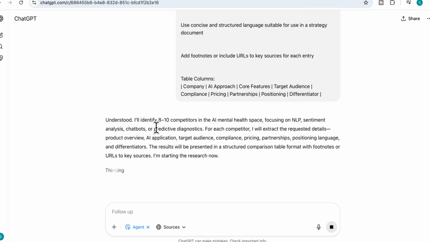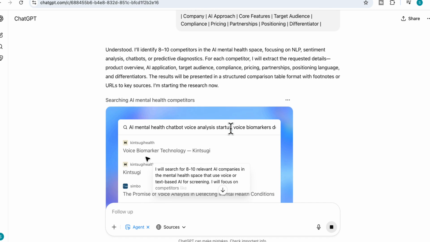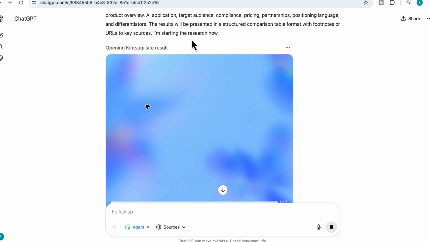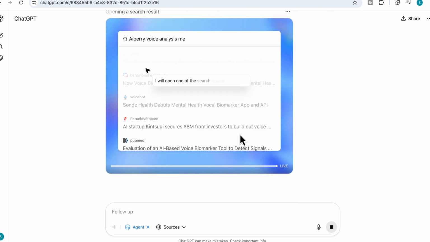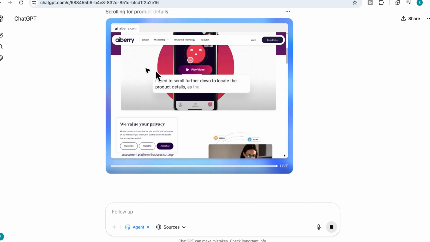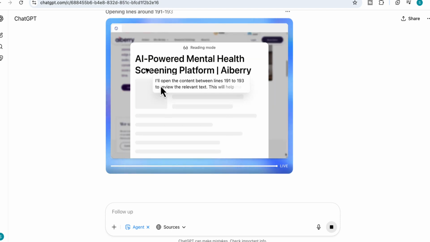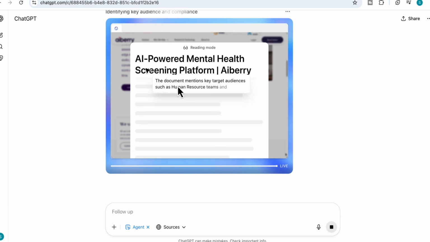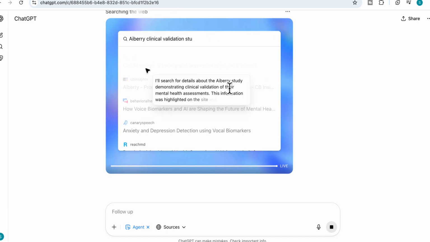Okay, you can see that it comes back. It says I'll identify 8 to 10 competitors in the AI mental health space, focusing on NLP, sentiment analysis, and so on, everything that I've stated in my prompt. And then it opens this interface, in reading mode, which is actually similar to what we get from Genspark and Manus, where you can actually see what sites it's going through. Okay, and you can see that it's already starting to access some information on mental health websites. And what I really like about this is that it actually tells you what's happening as it searches these different websites. So for example, it says the document mentions key target audience, such as human resources teams. I'll search for details about the Avery study.